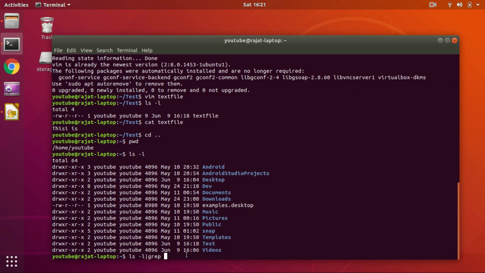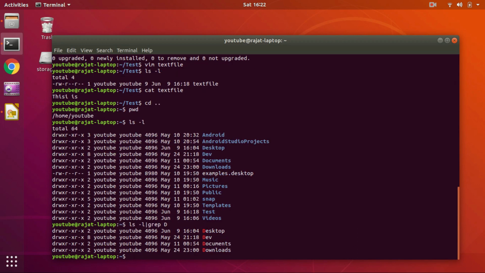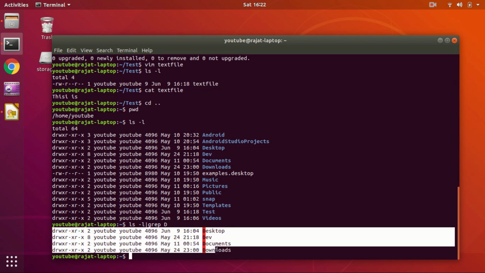Now we can provide the pattern, and let it be D. As you can see, it has filtered all of the content which contains D. Okay, so these are all our folders, right?